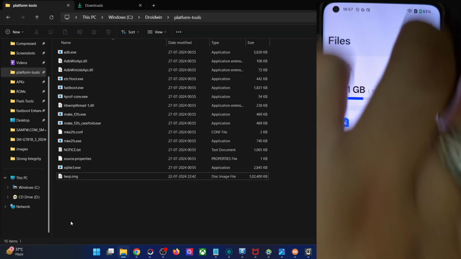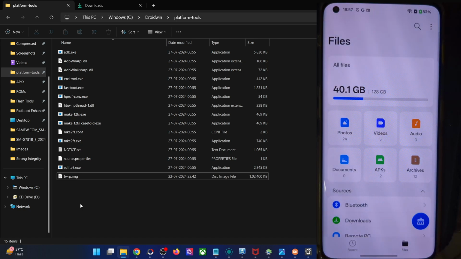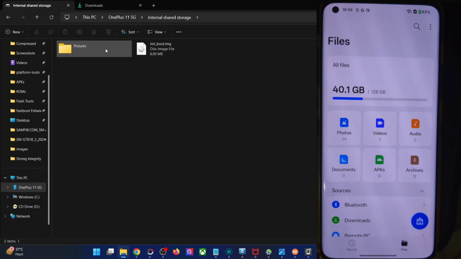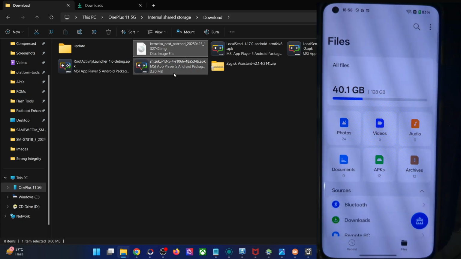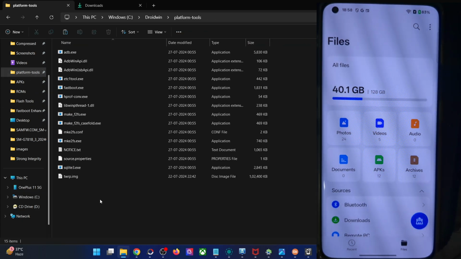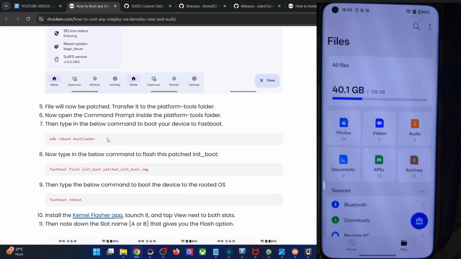So what you have to do is copy the file and transfer it from the downloads folder over to the platform-tools folder on your PC. So go to the downloads folder over here and you can see the patched file is over here. Transfer the patched file over to the platform-tools folder, and once that is done, you now have to boot your phone to fastboot mode.